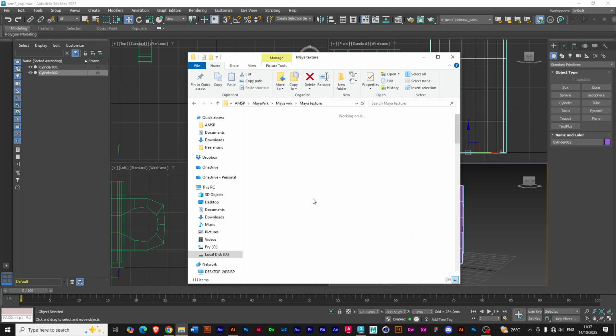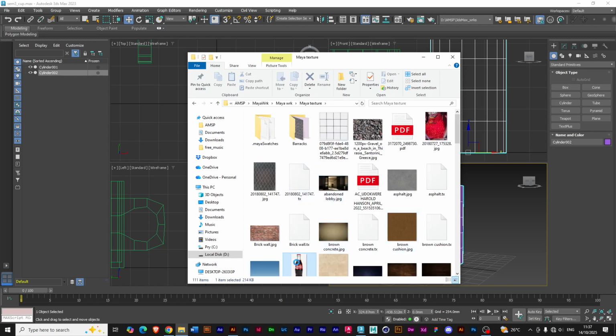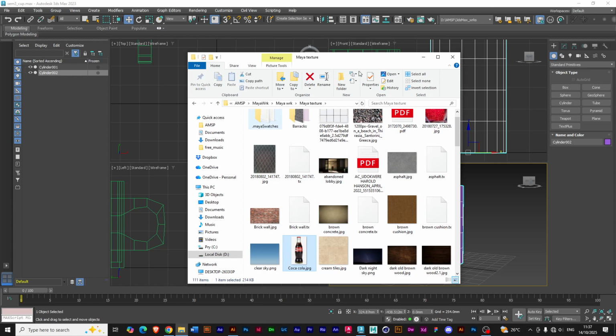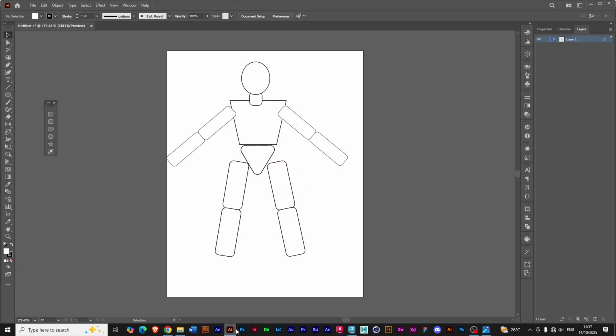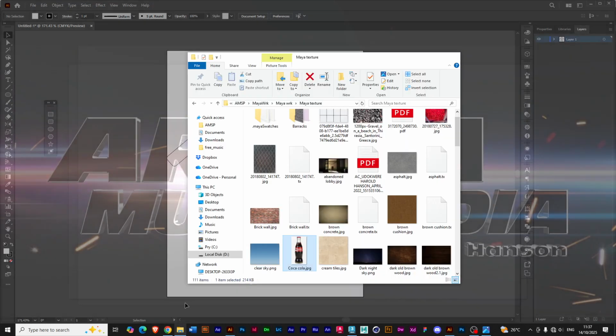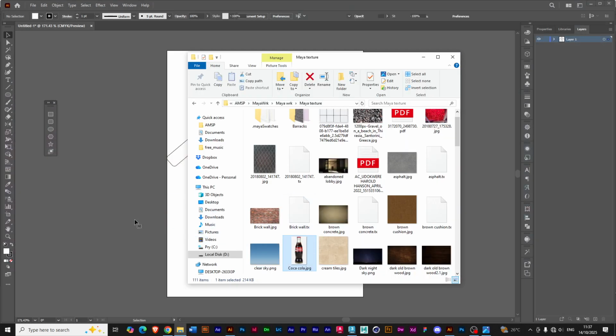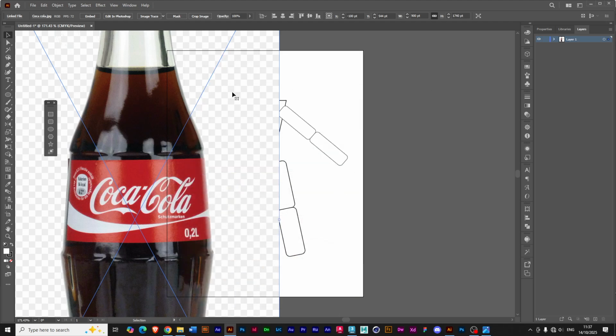Where is it? So I look at a bottle like this. Let's say this bottle is in. Let me put it in Illustrator. I think it should be better out there. I just made a very big mistake somewhere. Coca Cola.